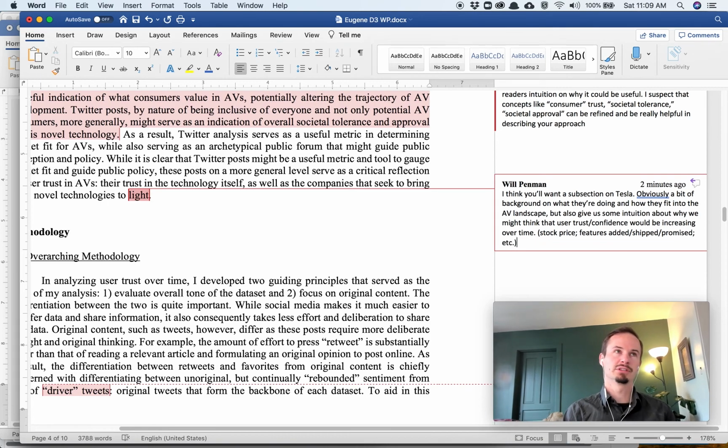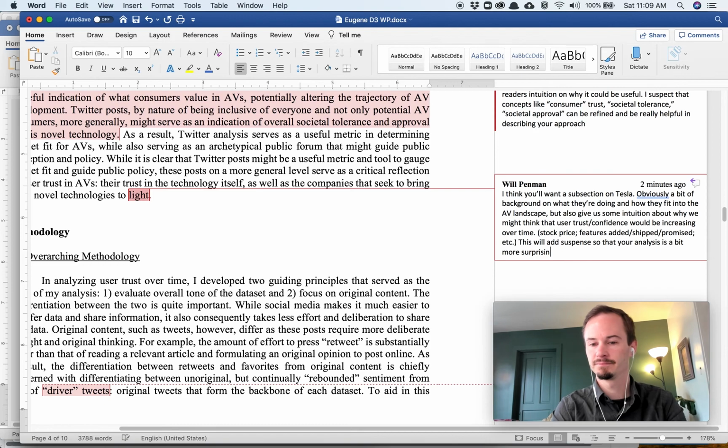In other words, I should add this here. This will give readers, this will add suspense so that your analysis is a bit more surprising. And I'll say maybe findings.